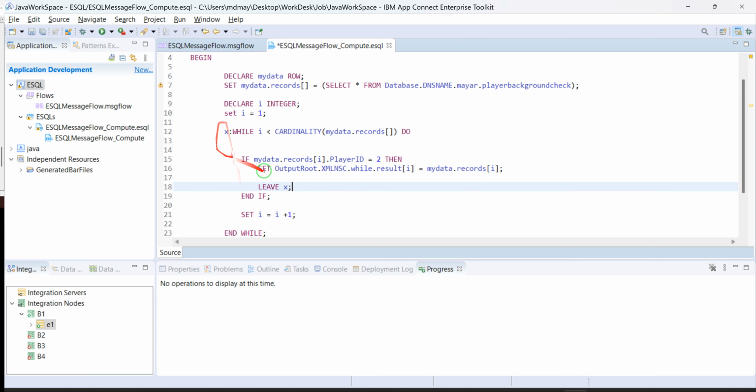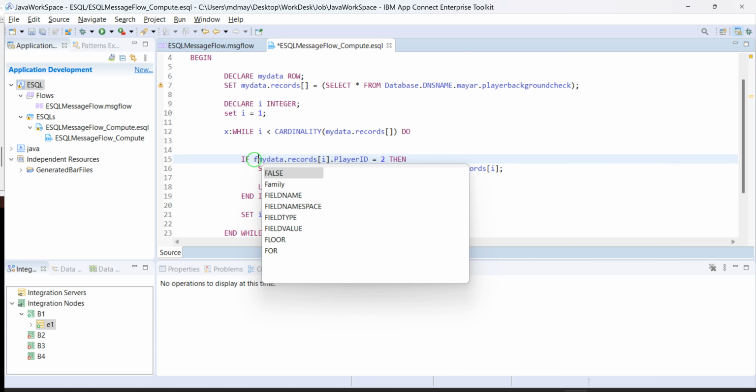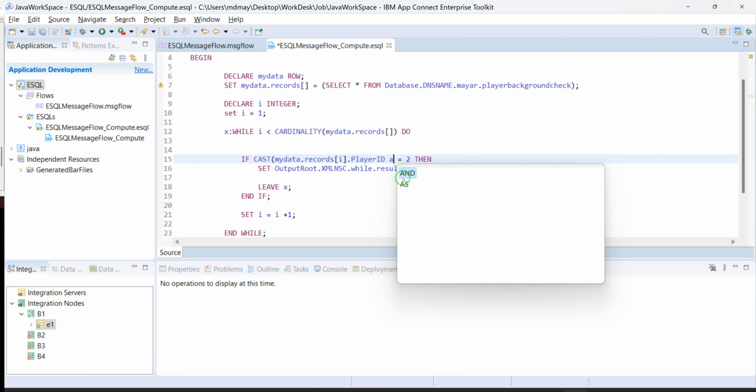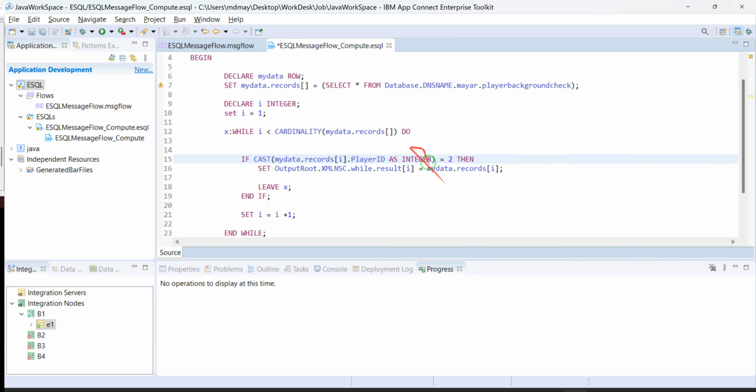Because this label is representing the while loop, when you pass it you just break the while loop and you get out from it. Also I want to get the value of this one as an integer. Let me put the field value. You could type it a different way, but let me cast it, because this is my 2. The data comes as a character, so I will cast it as an integer, and check if it is equal to 2.